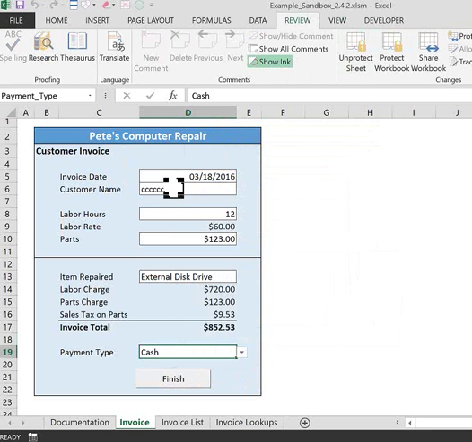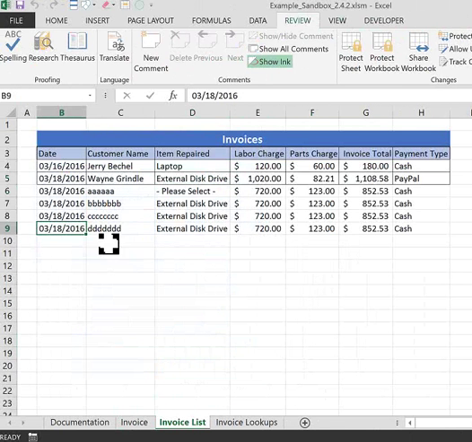That's okay. Now I'll type all D's in here and click the finish button and then go back, look over here, and now there's the D's. So that's how it works.